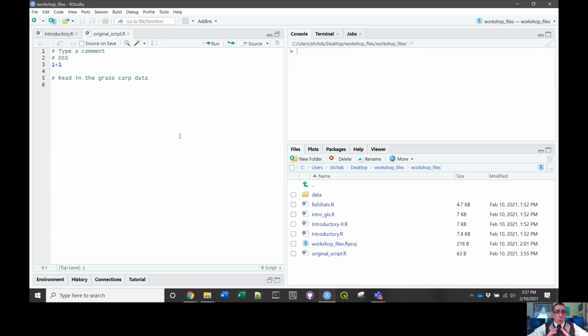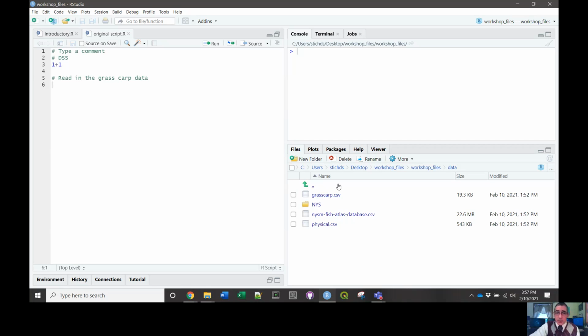We're going to work with the workshop files here. You can see I've got my project open in the top left, and you can see that I'm automatically looking at my various code files and then this super cool data folder. All right, and that's what we're going to concern ourselves with today.